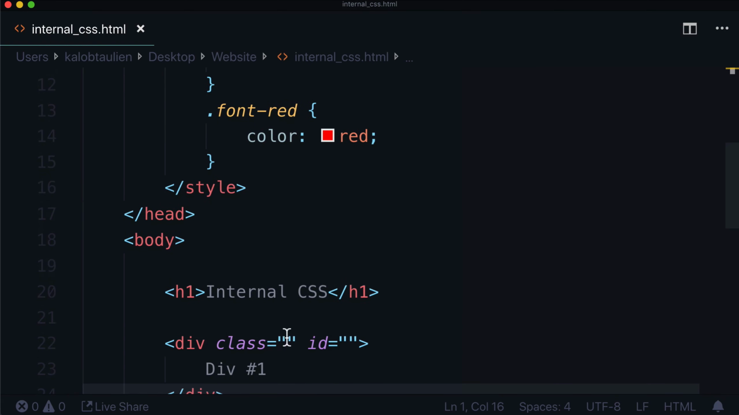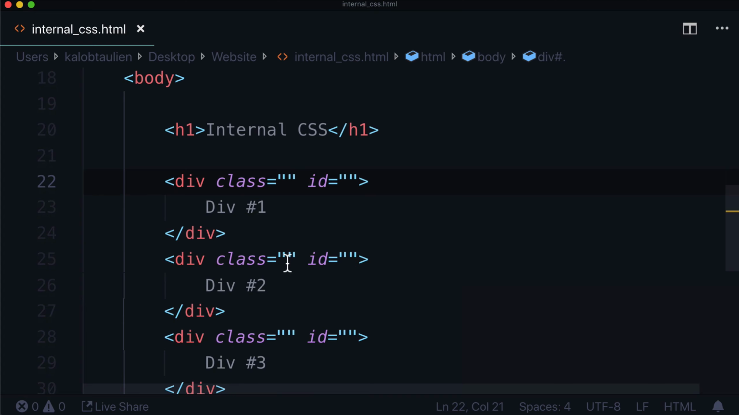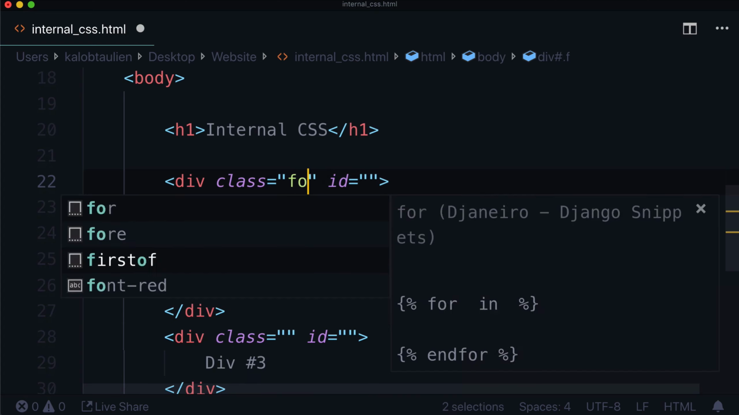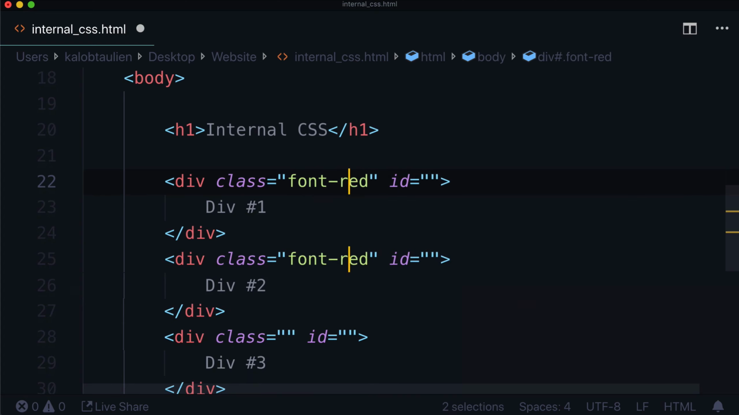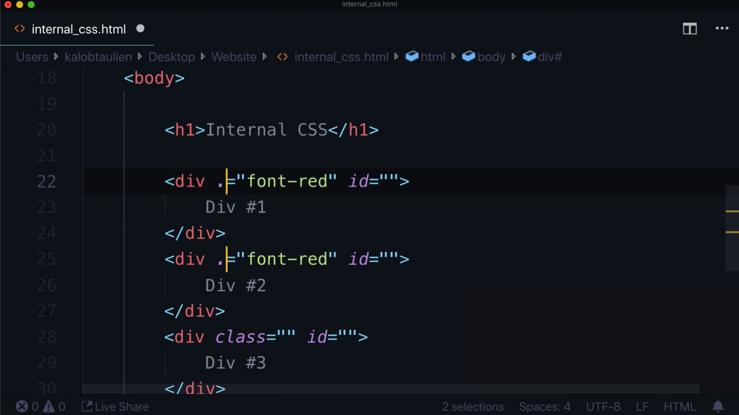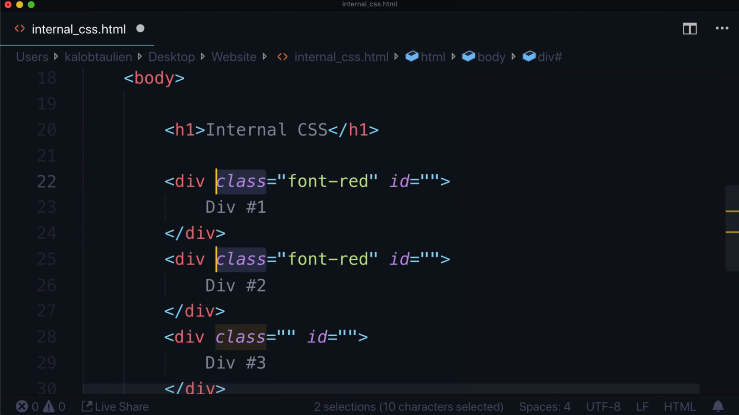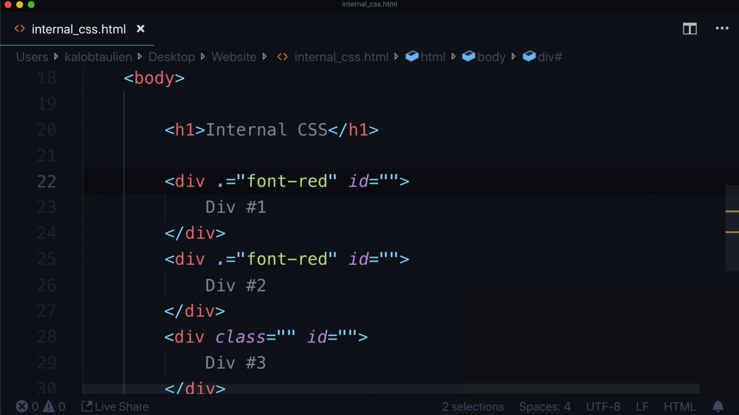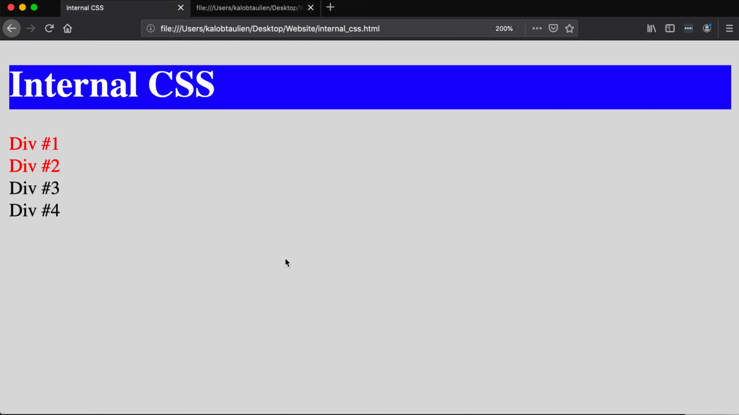So we are going to give div1 and div2 a class of font red. There's no dot in here, so you don't see the dot. That dot is actually short for class. That's what this looks like. So it's basically the same thing here. And look at that, div1 and div2 have turned red.